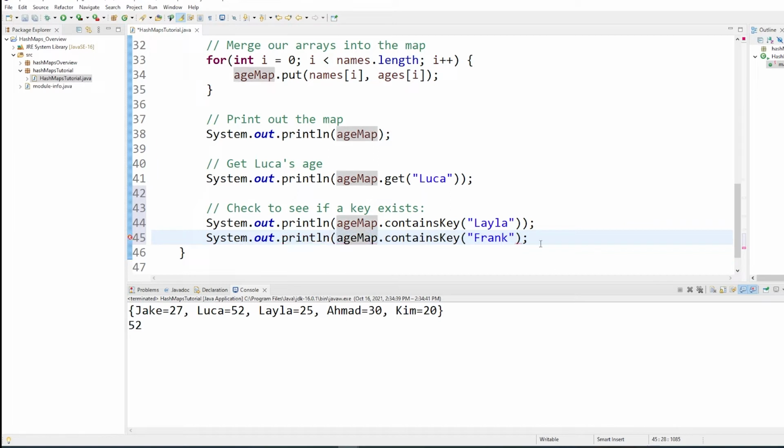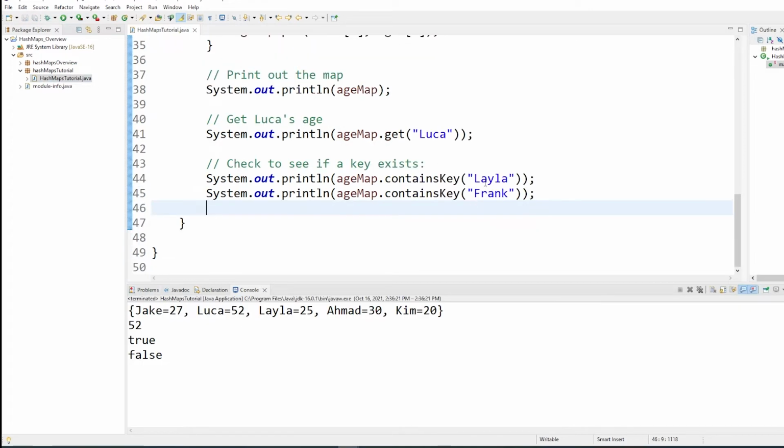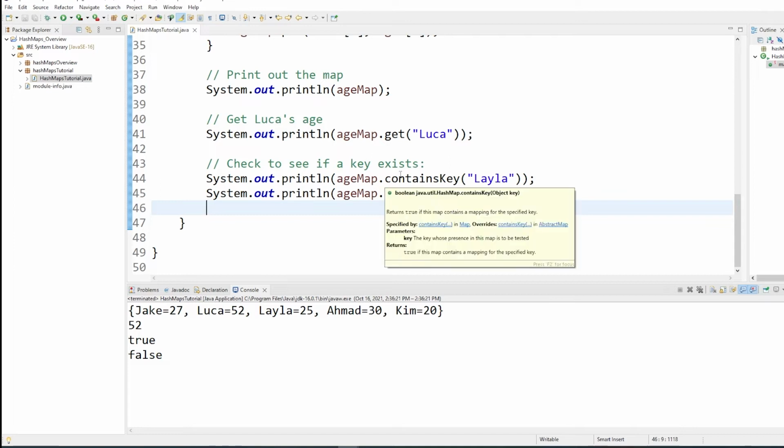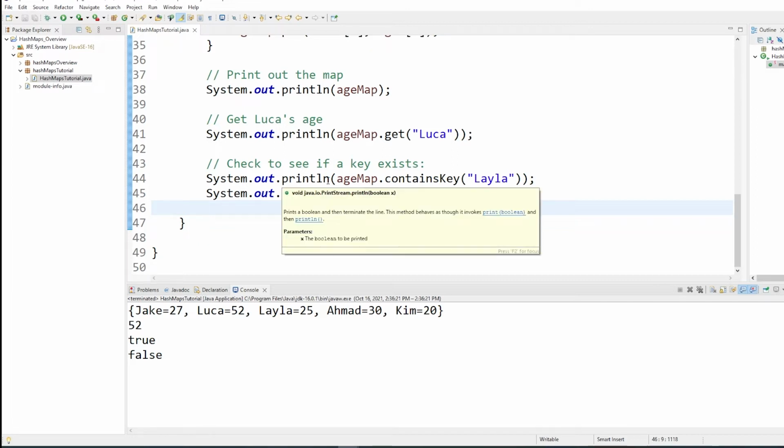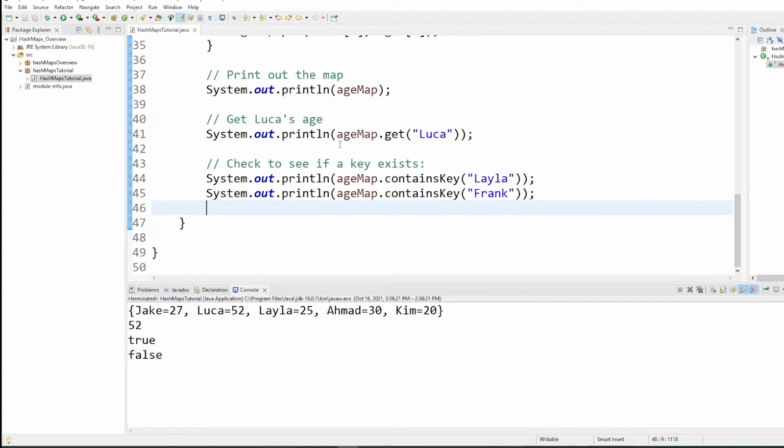This will actually return a Boolean value. So let's go ahead and run it now. Okay, so true, Layla is contained in the age map, but Frank is not. That's false. So that's helpful. You can use that for certain things if you need to check to make sure that it does or does not exist before performing other operations.